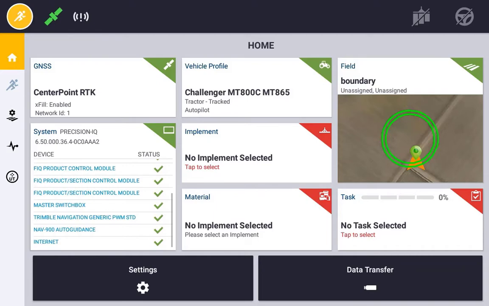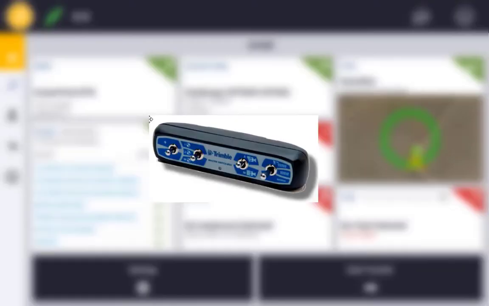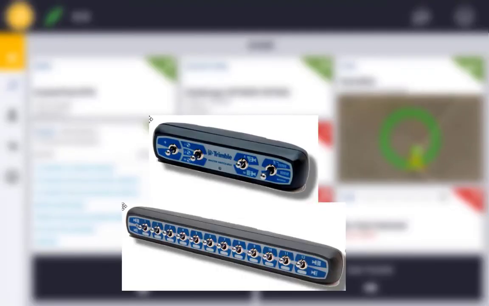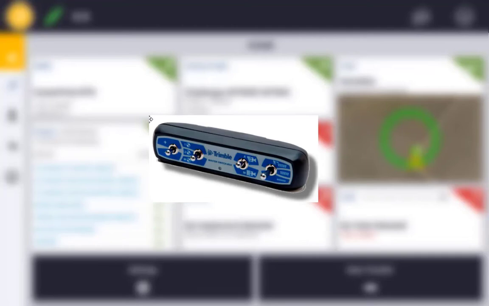In addition to these components, you can have the option of a master switch box and a 12 section switch box. These provide a physical switch for key functions. In some situations, the master switch box is a mandatory component. It is necessary to have a master switch box if you are configuring an NH3 or anhydrous applicator or setting up a seeding application using linear actuator as the control type.